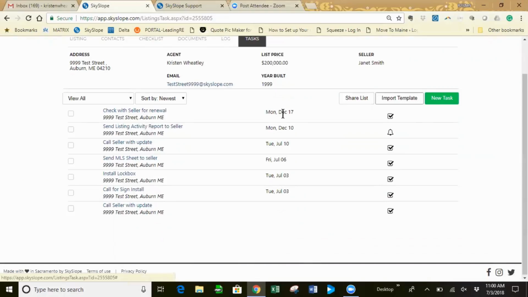That's not going to be till December 17th. So I set it so that 14 days before the listing expires, I'm going to get a reminder to check with them for a renewal of the listing. And again, once this goes under contract and all that, these tasks will just go away and get out of your way. Send listing activity report to the seller. Let me sort by, there we go. We'll put it in the correct order here.